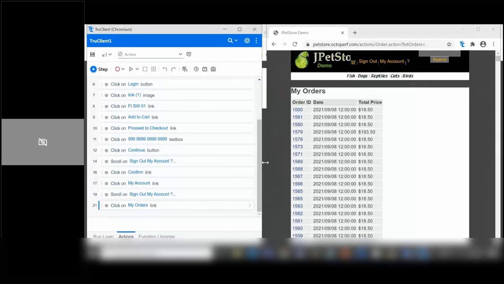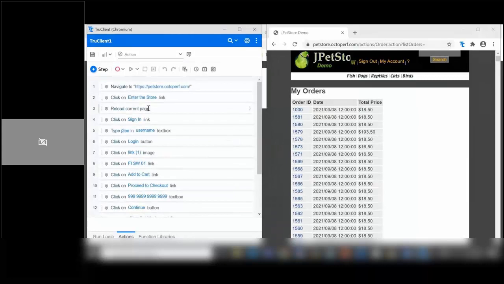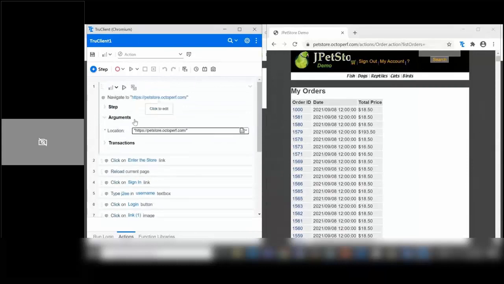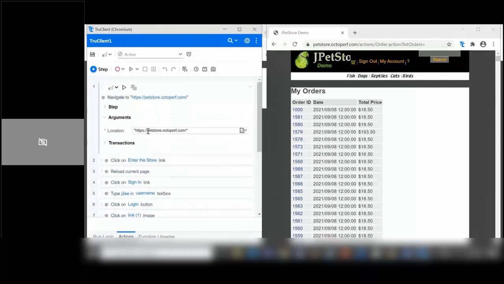Okay, so here you can clearly see whatever user-level action we are doing is simply creating an action file in your navigator. Here it is navigating to. If I click on any step, I will click here, this one. Here you can see we have a step, arguments, and transaction. In a step you can see the action is navigate, then we have object timeout, step timeout, minimum time, and end event. If I go to arguments, you will see the parameters, that means the application URL.